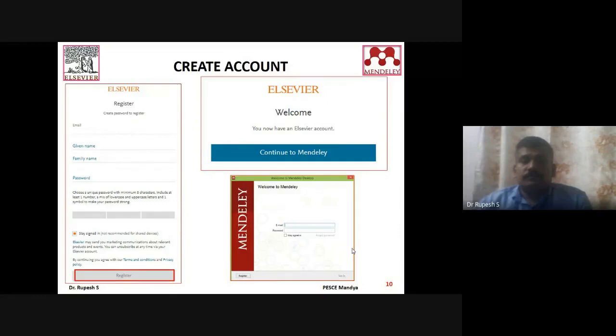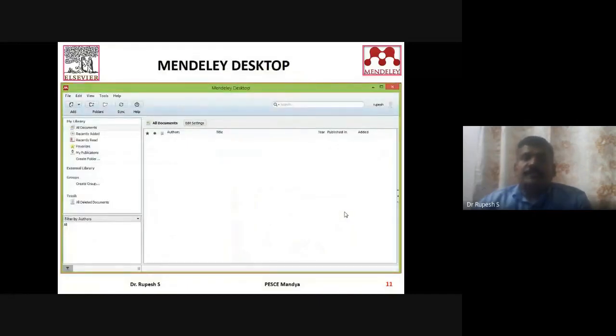Have you logged in? Okay. Thank you for the response. So once you log in or sign in, you'll be getting into a window like this. This window is the user interface for Mendeley Desktop software. So now we'll start the hands-on session with the software.